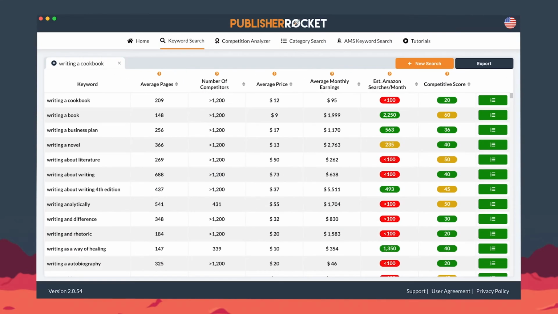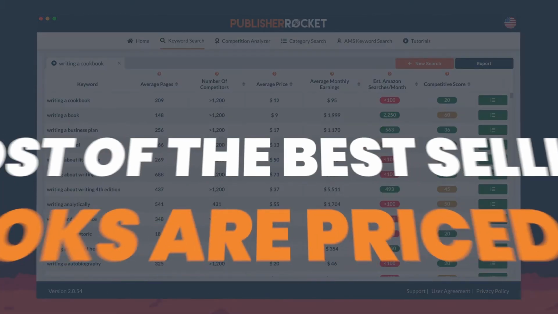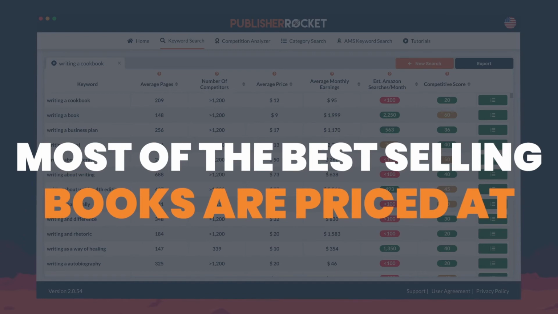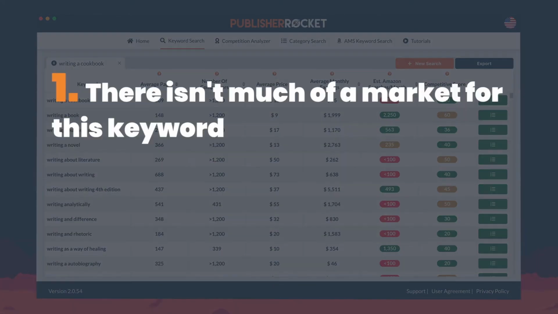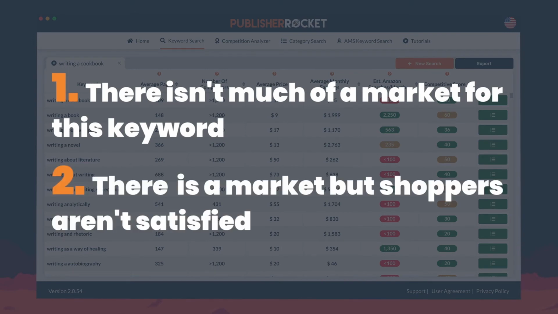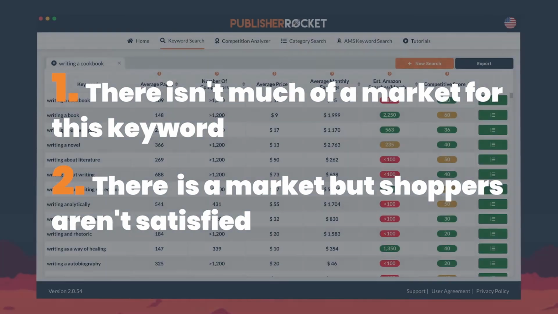The next set of numbers is the average price. This number can help give you an idea of how to price your book if you are targeting this keyword, because this is the price that most of the best-selling books for this keyword are priced at or around. After that, Rocket shows you the average monthly earnings of the top 5 books that rank for that keyword. If this number seems low to you, then it can mean one of two things. Either there isn't much of a market for this keyword, or there is a market, but the shoppers aren't fully satisfied with the books that are shown to them.